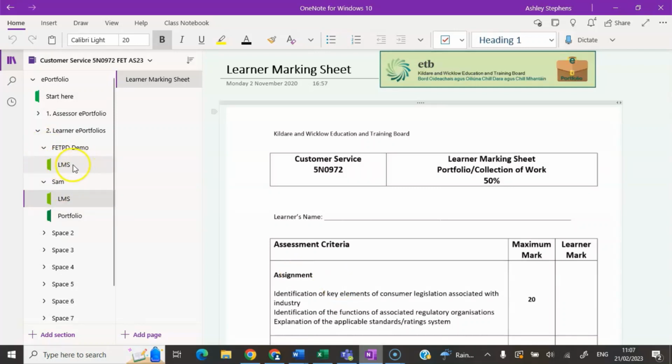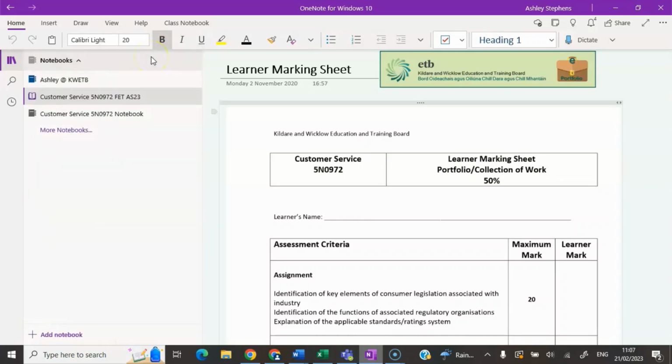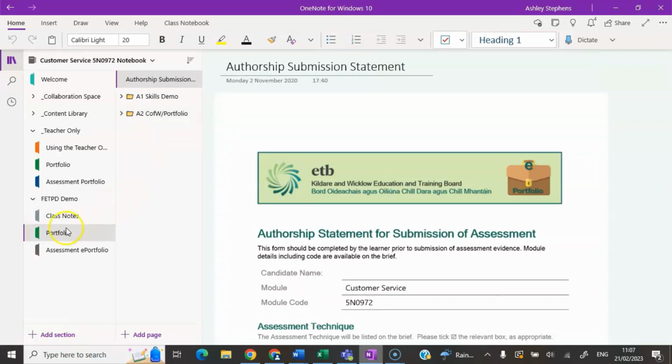It is, great. Now I need to switch back to my class notebook to go find the FET PD demo's portfolio. So just click the little drop down, switch back to my class notebook. Portfolio is here. Just imagine that it's all ready to go. So I want to copy the entire thing across. You can do it piece by piece. It's completely up to you. Again, depends on how you work.